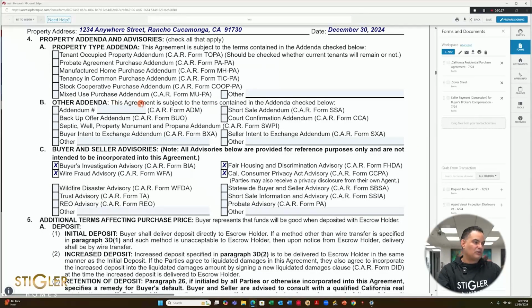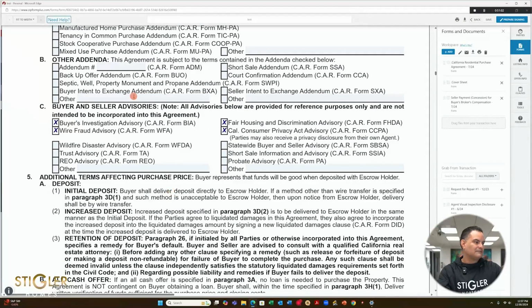If this agreement is subject to any other terms, you can add an addendum here for any additional terms that you want to add to this transaction, right? If this offer is simply a backup offer, you would click here for backup offer, and then the backup offer addendum gets attached to it. If this property has a septic or a well or anything like that, or a propane, it's not connected, you would have this form attached to it as well, right? If this is a 1031 exchange, you would have one of these boxes right here clicked. Okay.